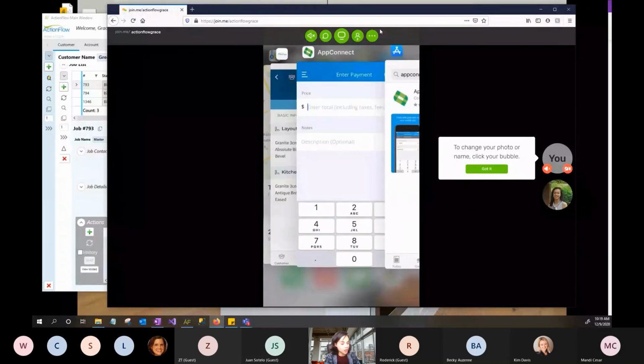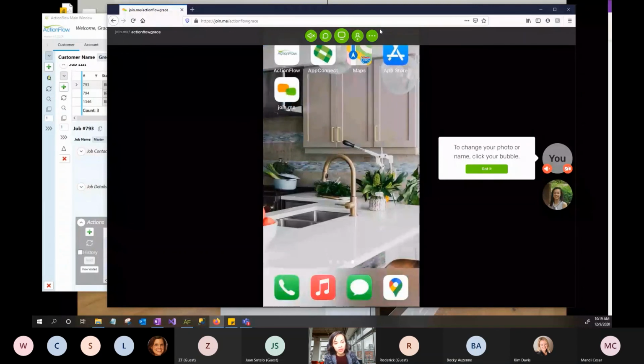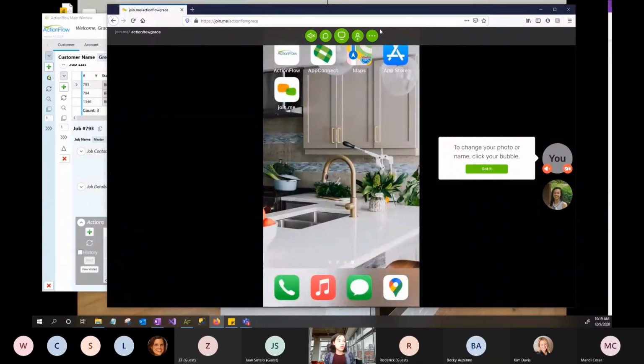I know people have different opinions about how much information you want people in the field having. So you can work with PaySimple to make sure that different logins have different access to different pages. So there are options, and you would work with your PaySimple team to get that set up.